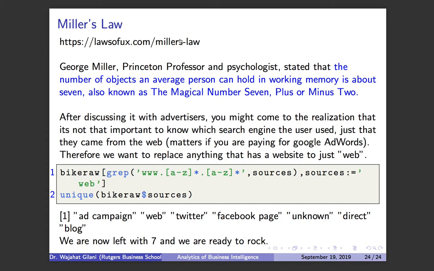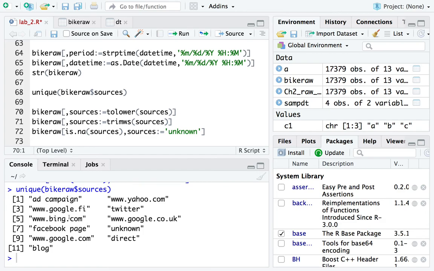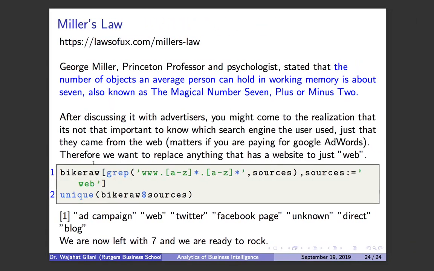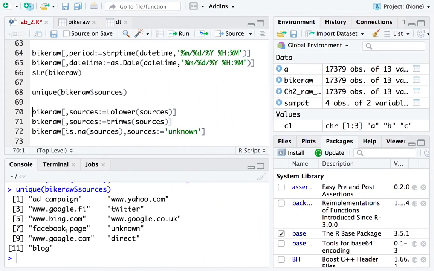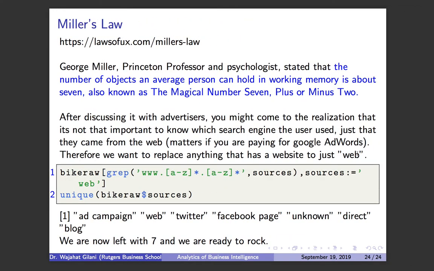So, given that, from a business point of view, after discussing it with advertisers, you might come to the realization that it's not important to know which search engine the user used, just that they came from the web. Well, it matters if you're paying for Google AdWords or something like that, but outside of that, if you're advertising and people just came from the web, that in itself is fine. Therefore, everything that came from a search engine, we want to change to say the word web. In this case, I just say web.